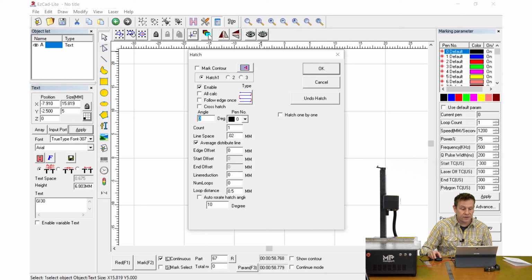Another really common thing to do is to change the scan angle. Right now, it's just going to go across flat like that. And for most cases, there's nothing wrong with that. But just generally, particularly when I'm doing text like I am in this example, I like to have that set at 45 degrees.